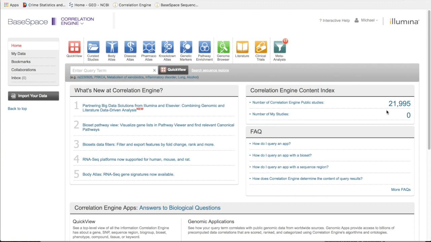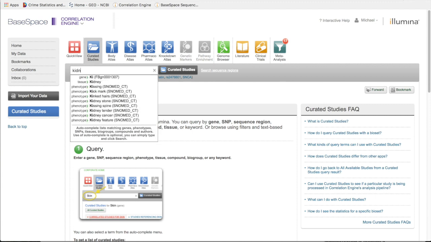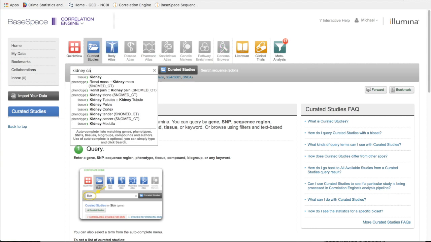So in order to do that, we go up to curated studies, this folder looking thing here, and click on that. Now that I'm at this window, I can search their database and pull out studies that relate to what I'm looking at. In this query window, we're interested in kidney cancer. So I'm going to start kidney, and I type cancer.